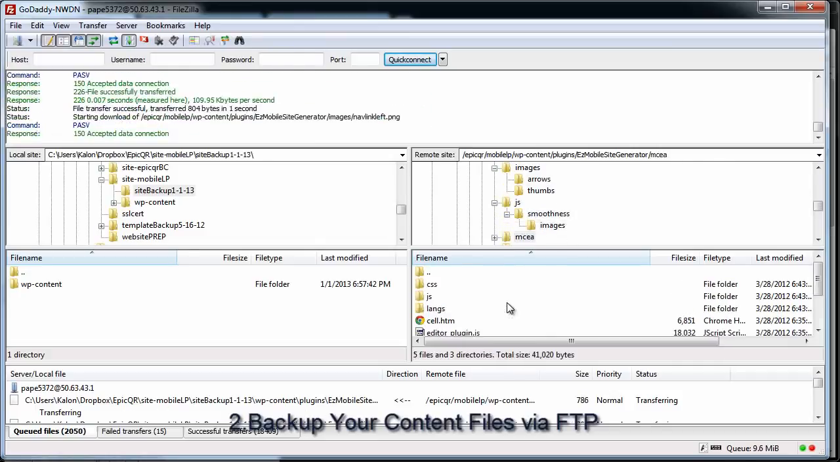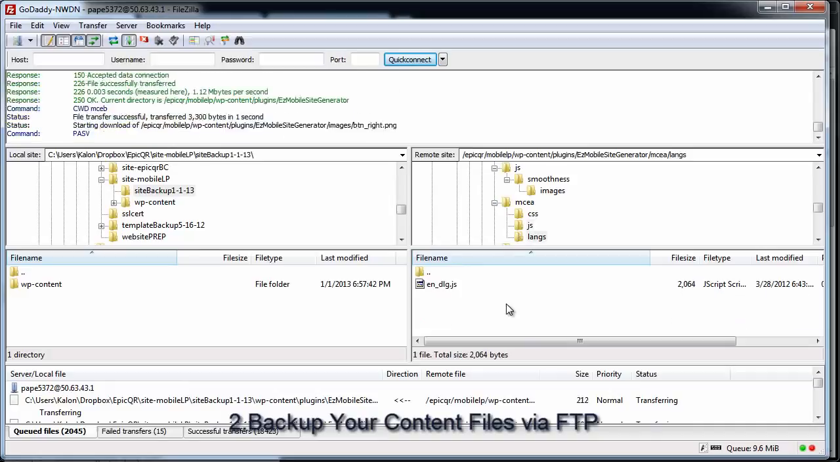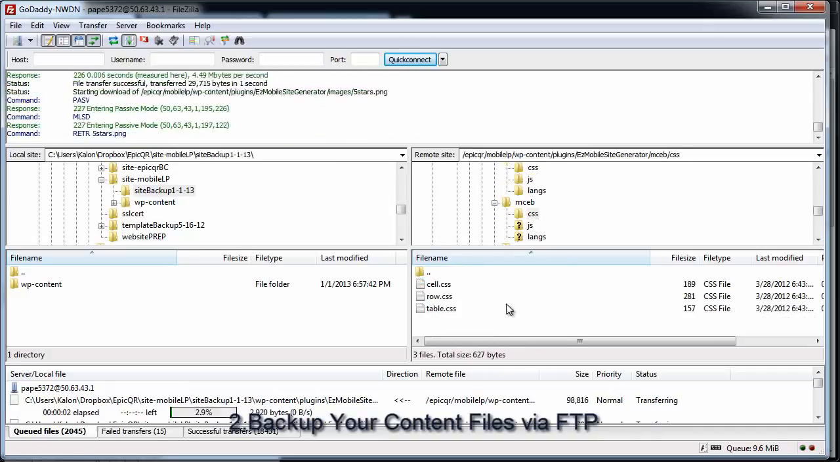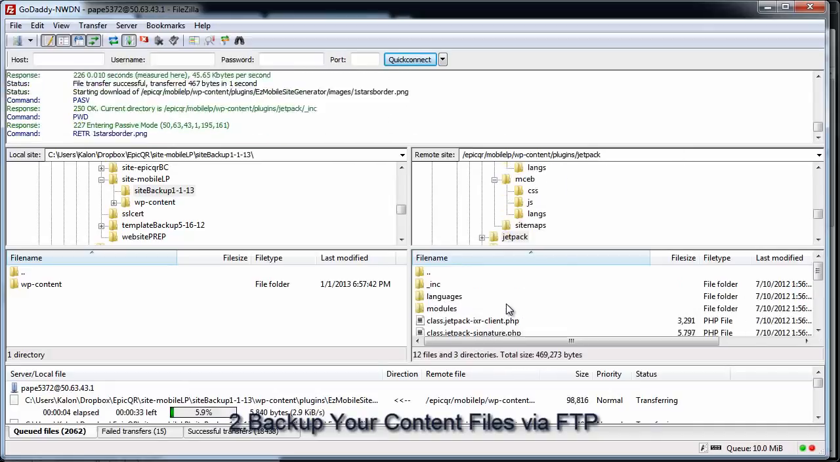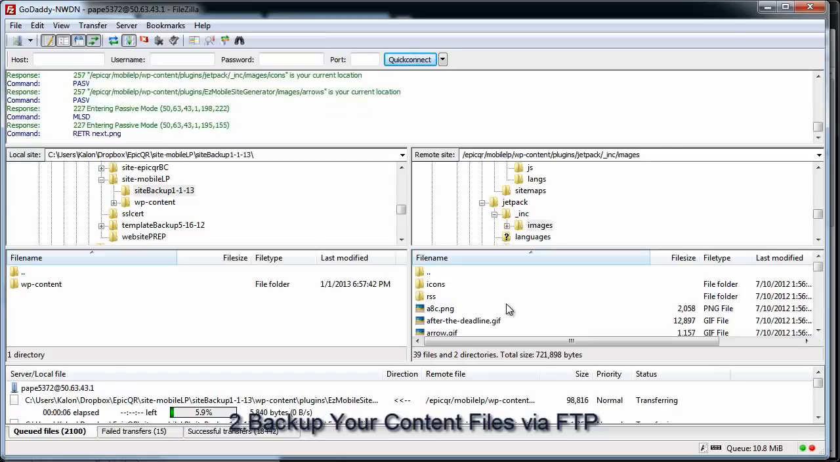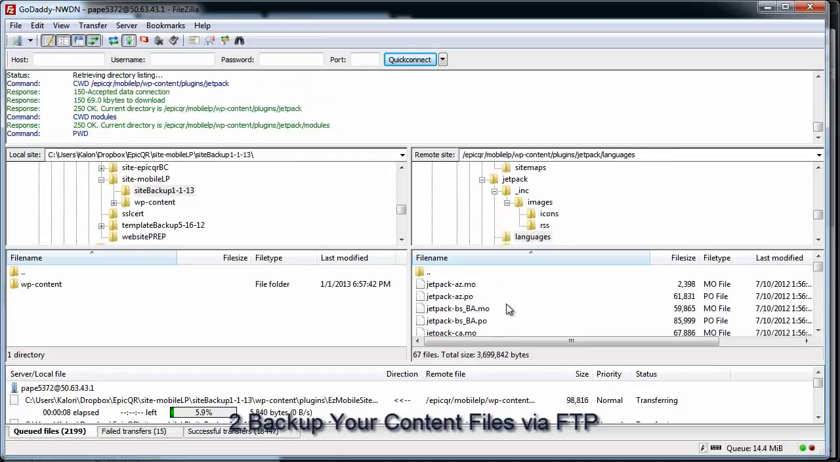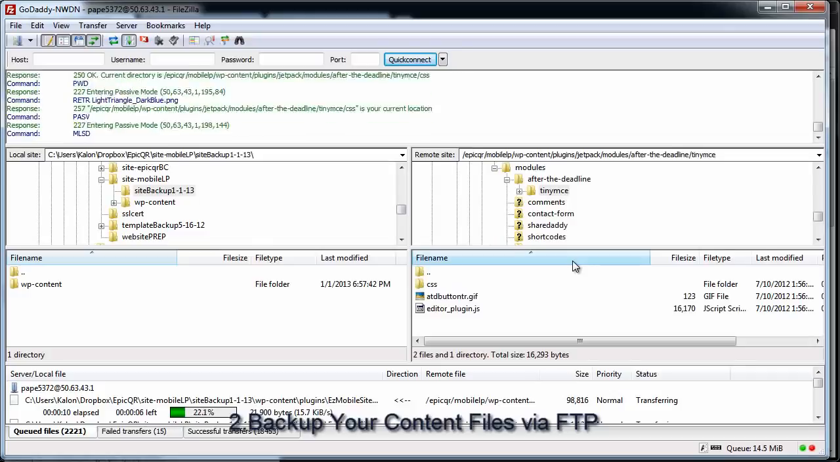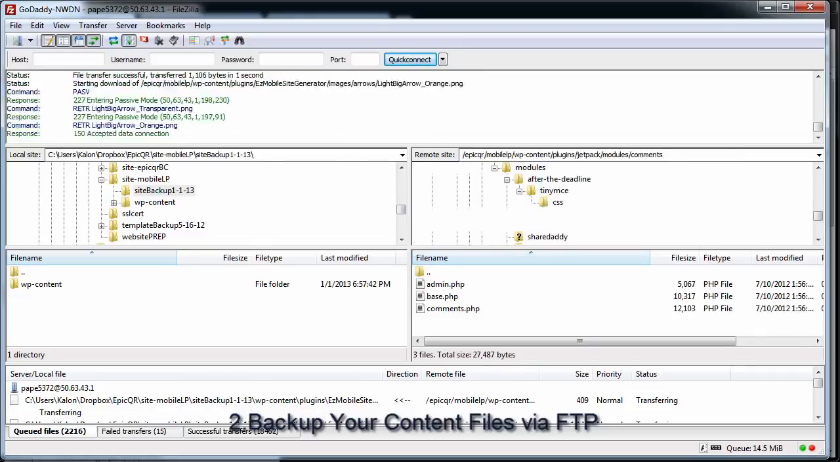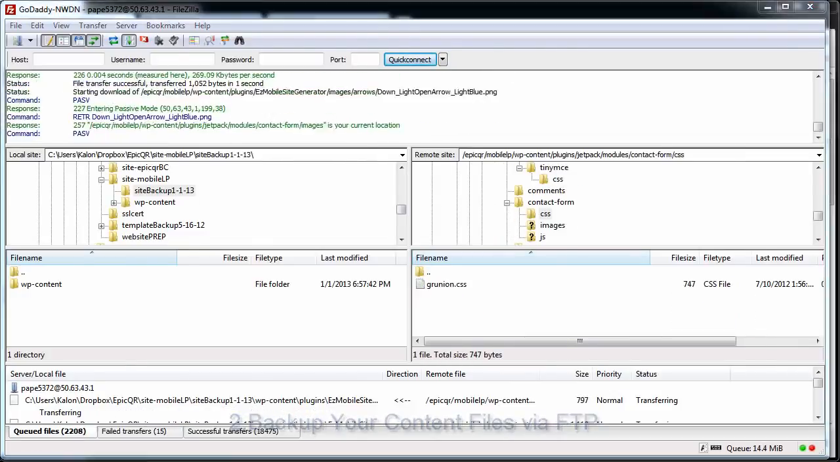uploaded images. And your images are kind of important because when you upload your images, it puts them in all sorts of different folders. And if you don't copy the folders over exactly as they are, then when it gets to the new site, it's not going to know where to connect to those files. So that's why we're doing this whole content folder.